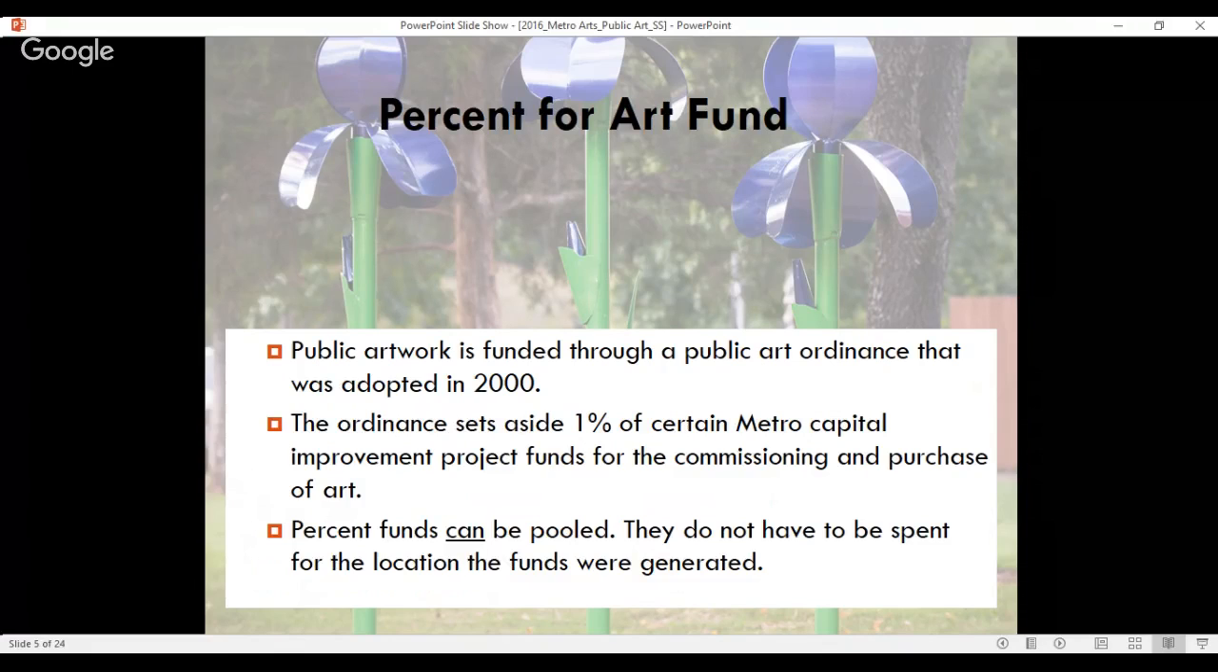We'll talk a little bit about the Percent for Art Fund. So the public artwork is funded through an ordinance that was adopted in 2000. The ordinance sets aside a percent of certain Metro capital improvement projects, the funds that are used for those projects, and we commission and purchase artwork that can be placed in these different project areas. They don't have to be in the location that the funds were generated. We can actually pool the funds and group them together and use them for different projects.